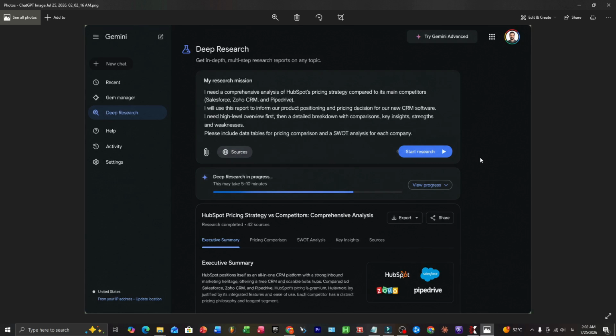A vague one-line request gets you a vague report. A detailed one gets you something close to a paid analyst's output, and that gap comes entirely from how much context you give it up front.